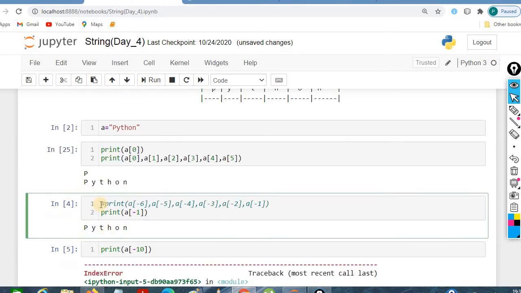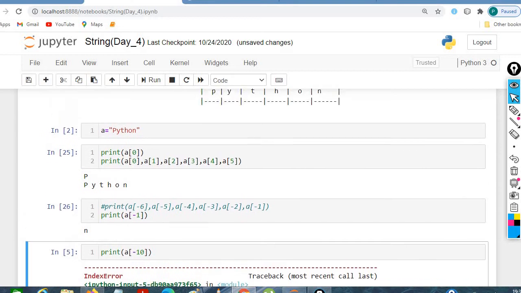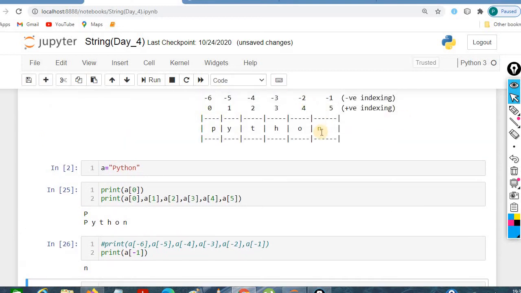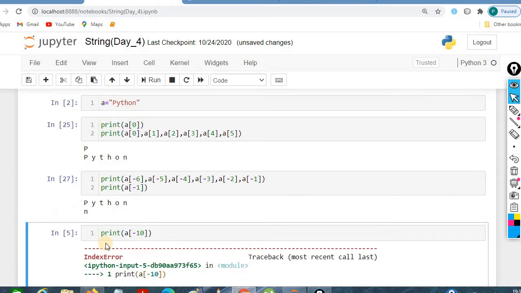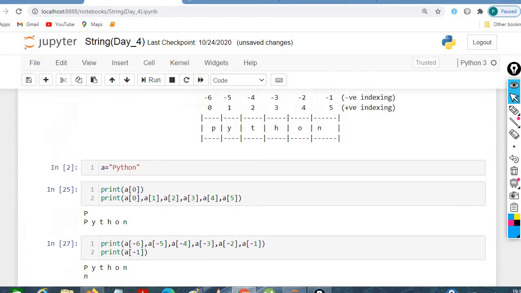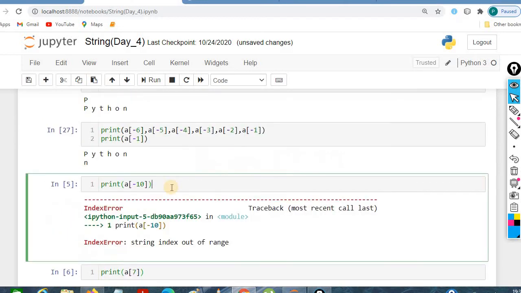First we are considering one element for negative indexing. Then it's showing n. As you can see, at -1 we have the n character. The same way we can do it for all elements. We can simply run it and we get Python for 6, 5, 4, 3, 2, 1. The same indexing we are showing here, -6, -5, -4, -3, -2, -1.